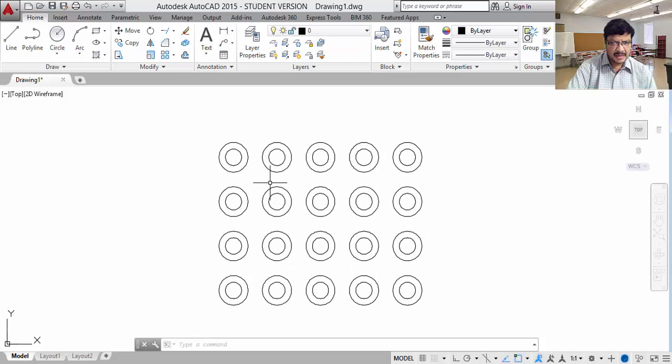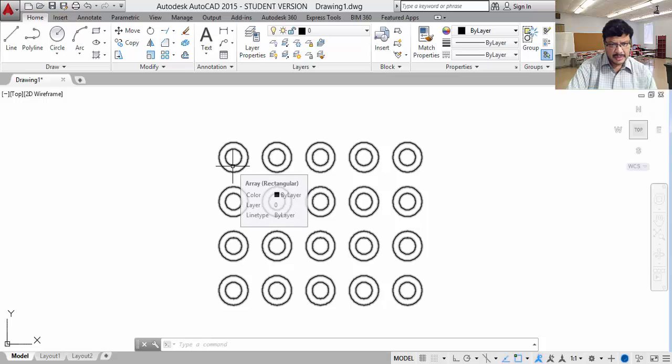So in this way readily you can get various entities in various rows and columns. Okay.